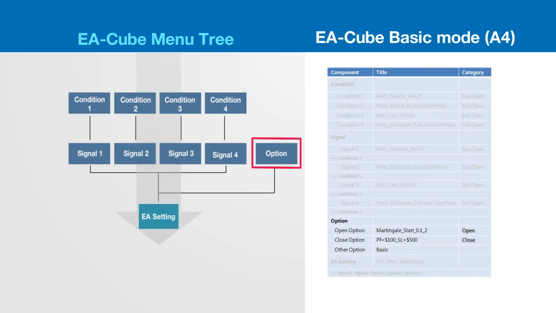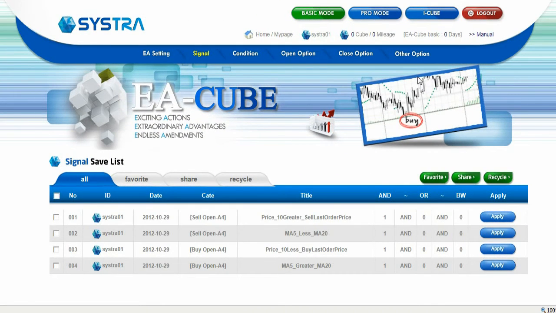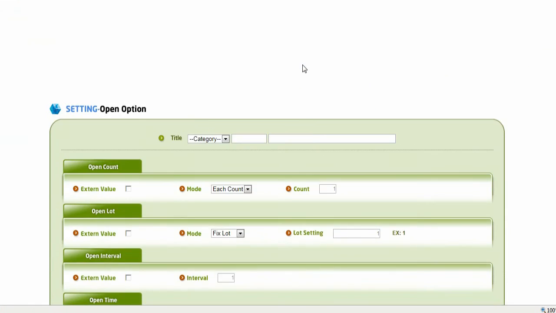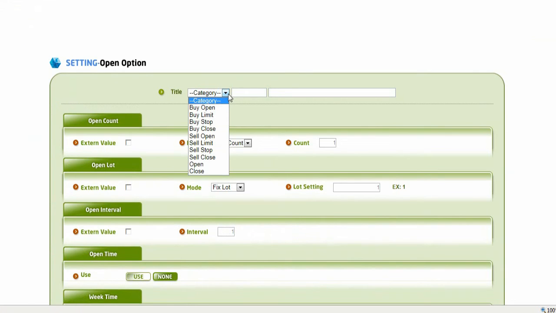In step 3, martingale strategy will be set for open option. Close option is to take profit at $100 and stop loss is set at $500. For other options, we'll use the default setting. So now, let's set the options for this strategy. We'll set martingale strategy for open option. So select open and fill out the title.